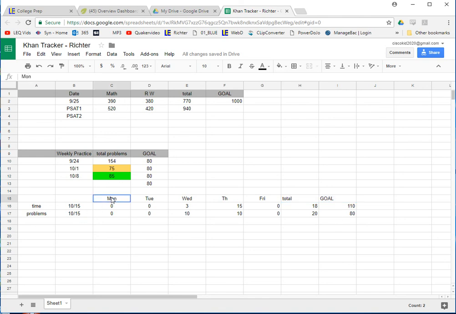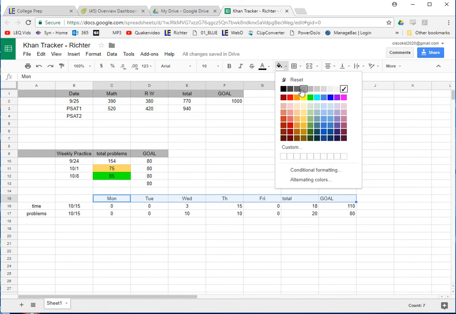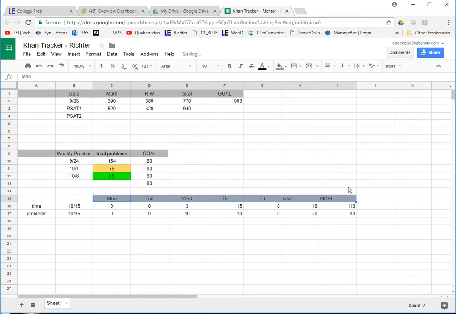And then just to make it look better, I'm going to go ahead and color that in. There should be a color thing somewhere. There it is, fill color. Make it kind of gray. And then from now on, each week we can do 2 columns, the time and the problems. So we'll add a new little section, and then we can also color code it for the total. I'm going to make that centered too, and maybe I might as well make all my numbers centered.